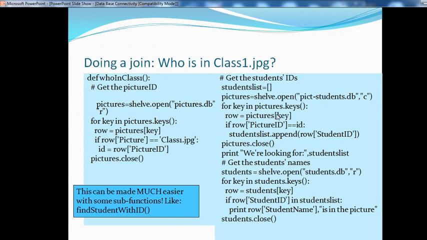Get the id of the student. You define students_list, then pictures equals shelve.open("picture_student.dbc"). For key in pictures.keys(), row equals pictures[key]; if row.picture_id equals id, then students_list.append(row.student_id). Then pictures.close(), and print "we are looking for" the student list, and finally get the name of that particular student. With such coding already done in your source code, changes automatically reflect in your table output.